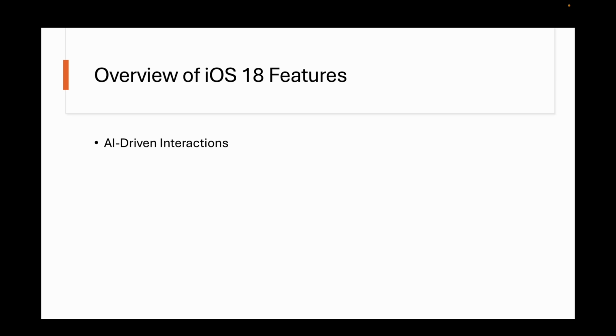Some of the major feature highlights in iOS 18 include the AI-driven interactions. iOS 18 leverages improved machine learning capabilities, offering deeper integration of AI into apps. Developers can now integrate more advanced AI features such as real-time object recognition, natural language processing, and personalized user experiences. This is especially useful in apps focused on user behavior analysis, automation, and UI-driven recommendations. Something new in iOS 18 is built-in APIs to support complex AI algorithms without requiring third-party libraries.